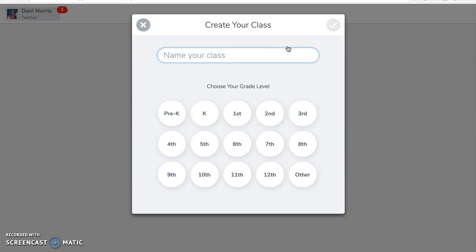Now I'm going to want to name my class for the school year. Depending on what your grade level is, depending on what you teach, you might want to name your class accordingly. So I'm going to name my class Kindergarten 18-19 for this school year. I am a kindergarten teacher. I will want to select K. If you teach multiple grade levels, you can go ahead and hit Other down here. And then we're going to hit the green check mark.